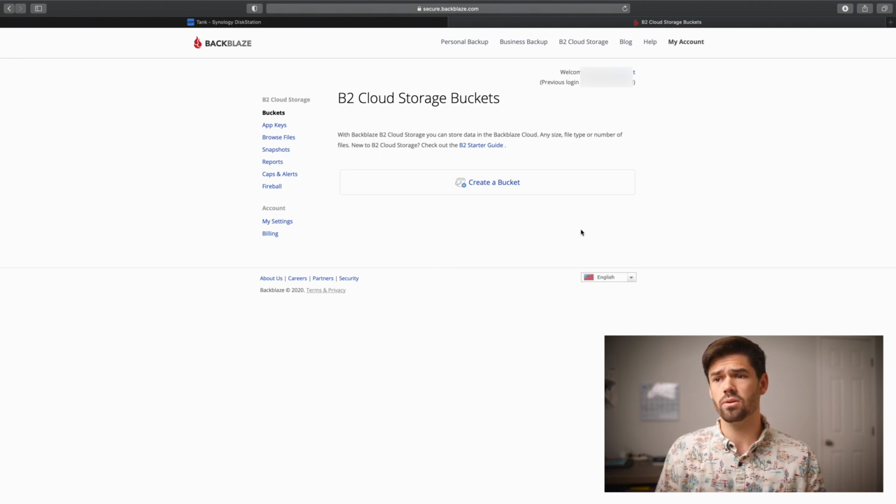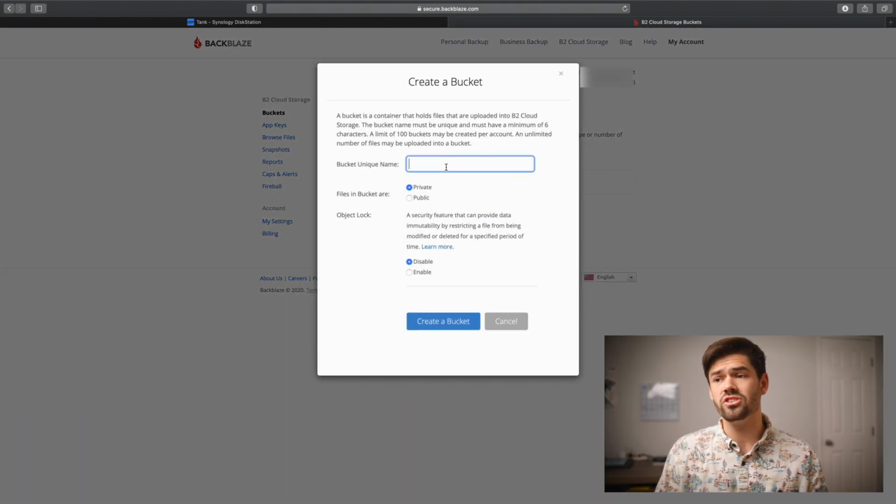So the first thing we're gonna do is click create a bucket, and it actually has to be a unique name. And I'm just gonna call it SpaceRex Backup. And as I said earlier, you can use this like S3 where you've got public files, but we're gonna set it to private. And now down here, we've got a thing called Object Lock.